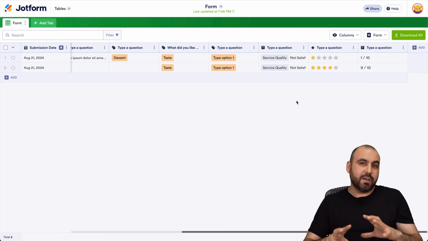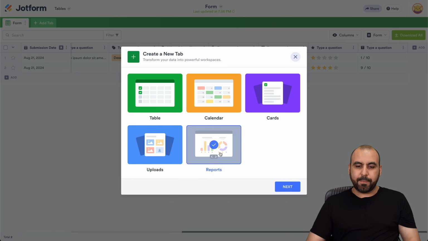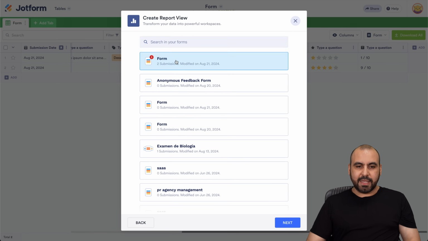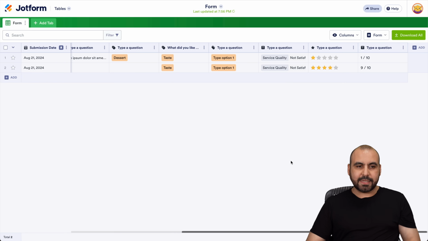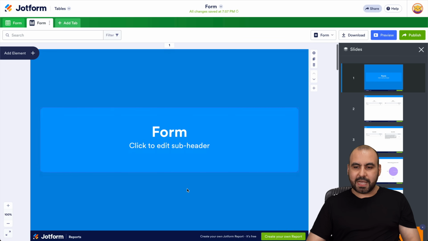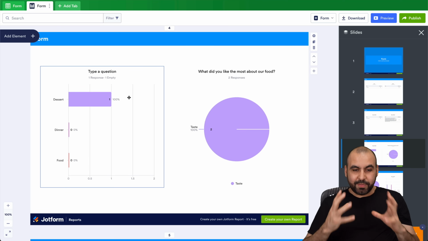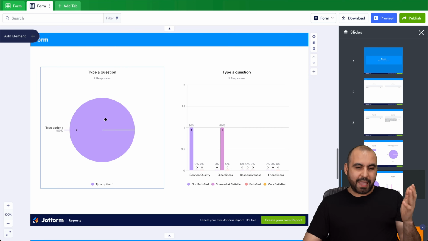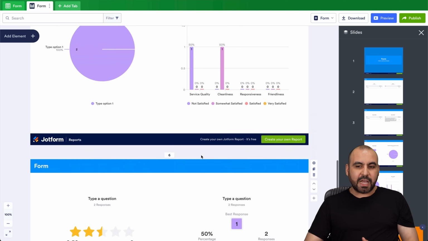If you want to view this in a more visual way, we can go ahead and create a brand new tab, and we can create, for example, reports for this. Let's click next, select this survey, and we can do a compact report, hit next, and it's going to create a brand new tab for the reports available here. So here we go. We can now view this in a more visual way. We can analyze the analytics through our reports available here. So different type of visualizations.